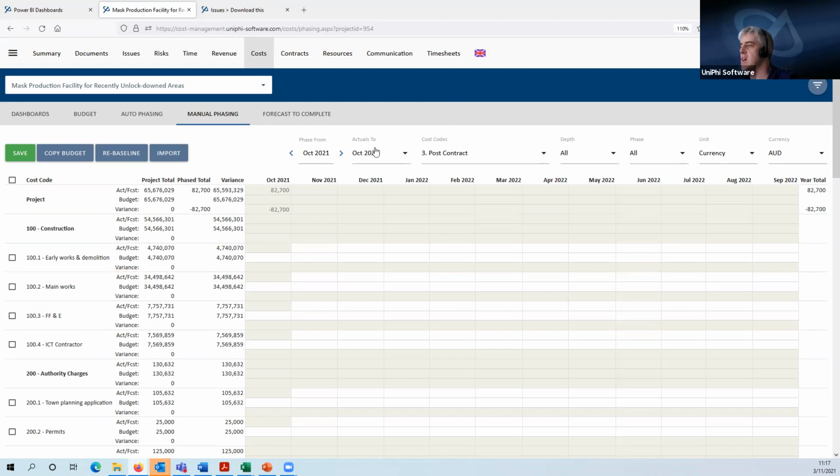But if I was to say, show me actuals to, say, January, it would move that line up to January. And if there were any actuals, so for instance, if you processed any actuals in the current month in November, it would show them. Now we haven't, so it's blank, but that's how that works. So typically for you, that will be the most recent month, but it may be that you can play around with that. Now, again, we've got our cost code filter here to look at the cost code that we're working in. And in this case, we're working with the post-contract one.